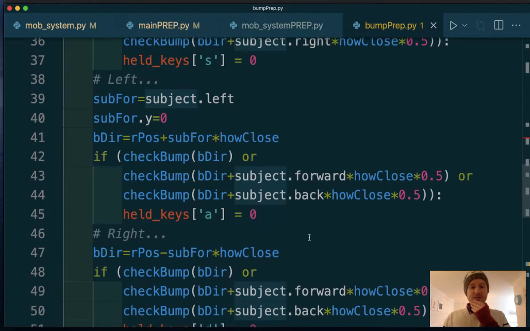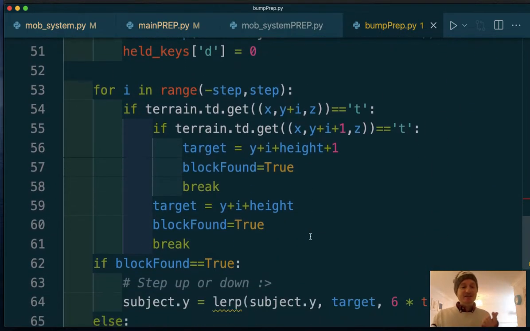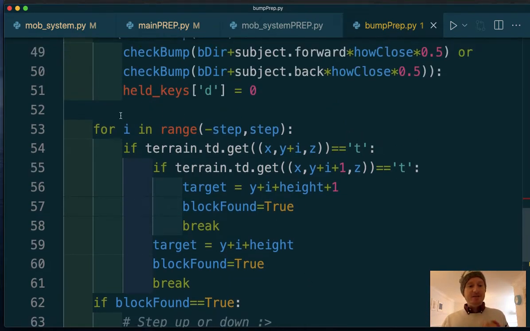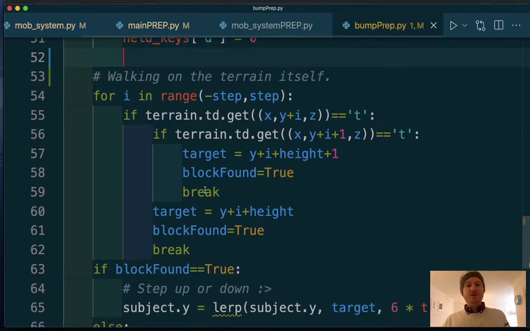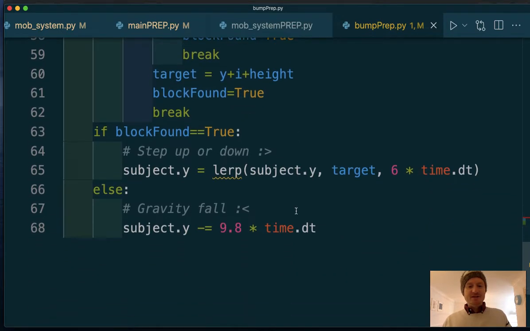There we go. So underneath that is the, actually I should label this again. This is our walking script, walking on the terrain itself. There we go. So this is what I've yoinked out of the main module and brought here, which is lovely.